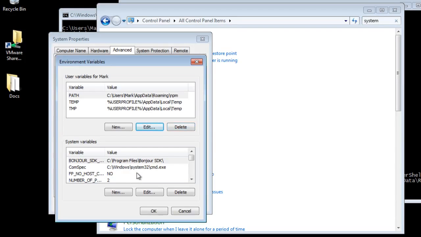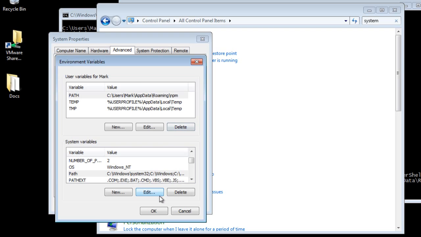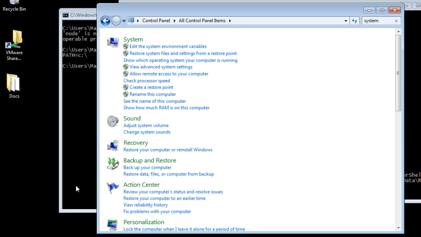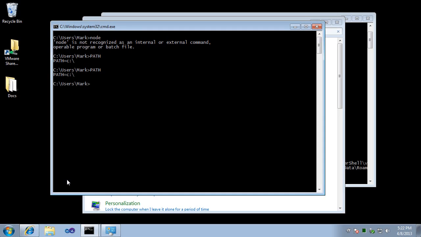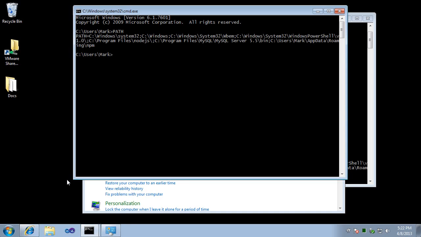Similarly, if I look under system variables, there's a path here, and if I edit that, I should see node is in there somewhere. There it is. You'll see C:\Program Files\nodejs. Again, if you don't see it, go ahead and add that now. Click OK, click OK. And now, for example, you'll see my path is still bad. What I need to do is exit this and run a new command. And now you'll see my path is fixed up, and I will be able to run node or node --version and verify that everything is working just great.